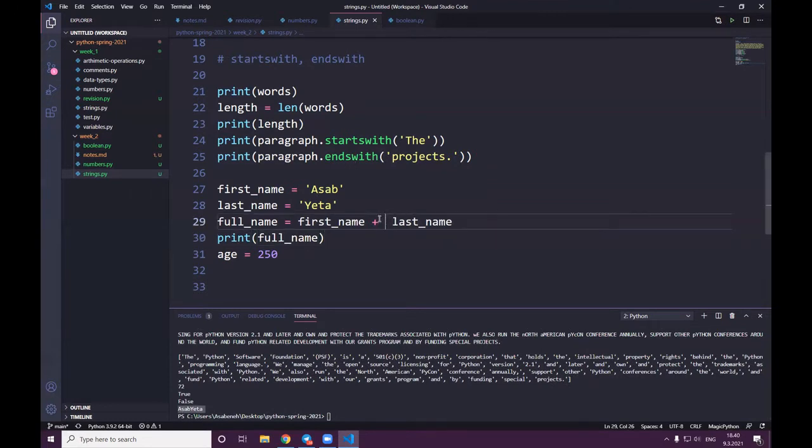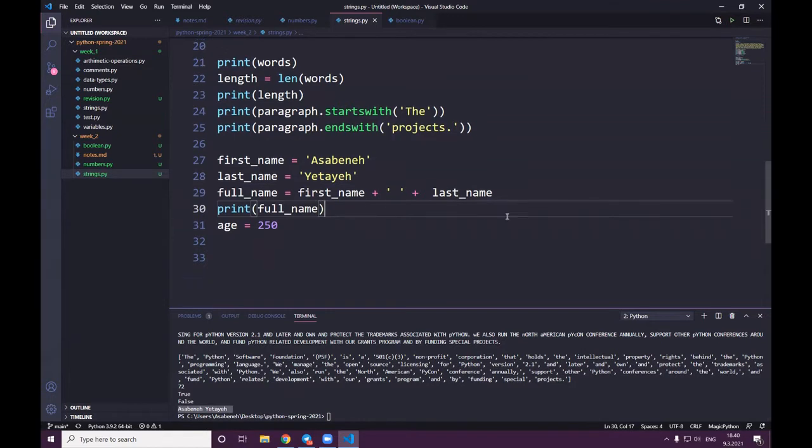We call this concatenation. You can call it just merging. If you see full name, the value is a mix of the two names. So we need a space here. Actually, this is now a string by itself, but it doesn't have a value. It's empty. And now it looks good. Yes, good. So we call this concatenation.